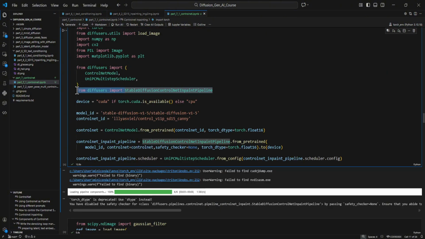We use the inpainting with Stable Diffusion. We'll import the Stable Diffusion ControlNet inpaint pipeline, and we'll do the same thing. We'll first download and import a ControlNet, and then we pass that ControlNet to this Stable Diffusion ControlNet inpaint pipeline. Our model ID still remains the same.